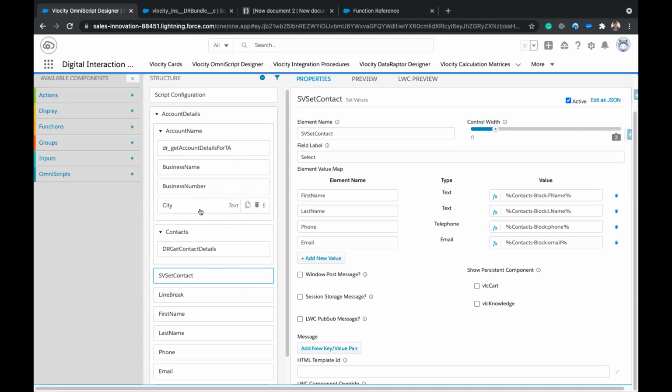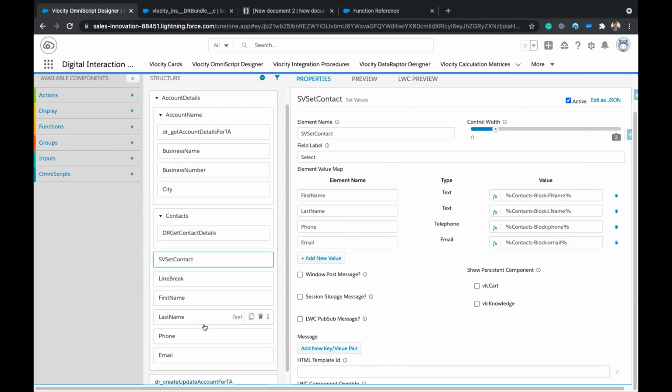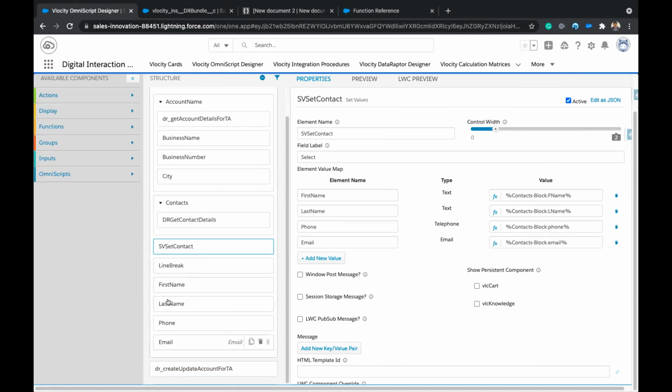So I can directly refer to this, or I can also refer along with this path, account details, but I can just refer using this one, contacts-block:fname. Then contacts-block:lname populated into last name, phone into phone, email into email. So remember, these are case sensitive. If you miss the case, then you won't see those values. Okay, so this is how we can populate data.